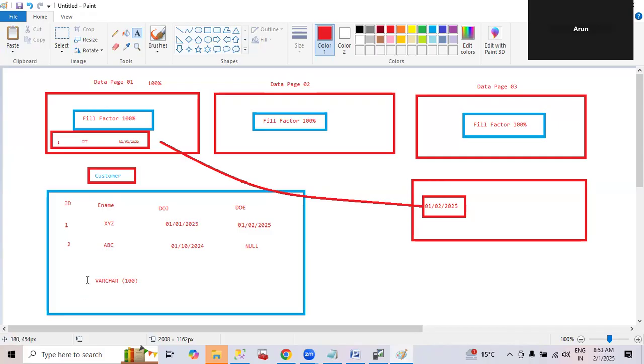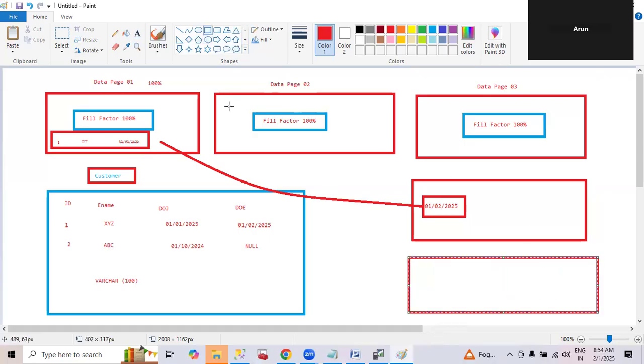Because you mentioned the varchar capacity is 100, and at the time of insertion you inserted only 3 characters, and you know it's a variable data type, so whatever data they want to allocate, they can allocate. And tomorrow, if they want to update, they can update also. But if your fill factor is 100%, tomorrow you will not get space in data page 1. So to fulfill this process, you will be creating a separate data page, and this is called data page 5.